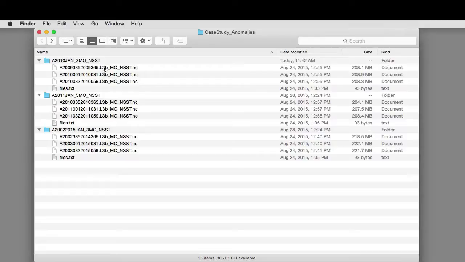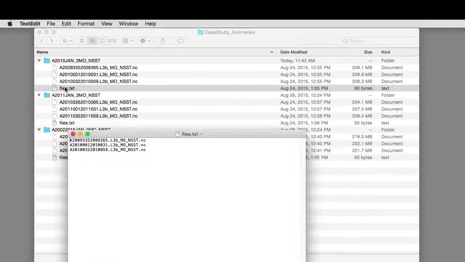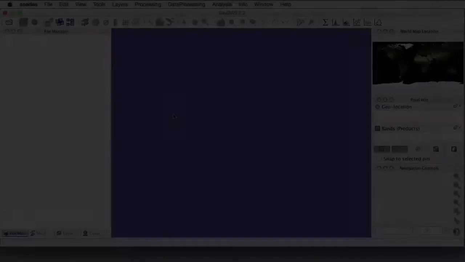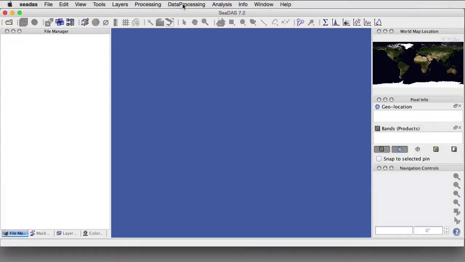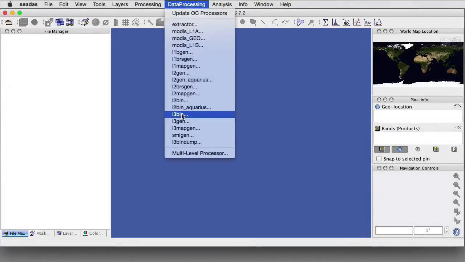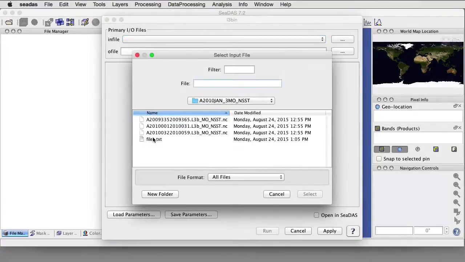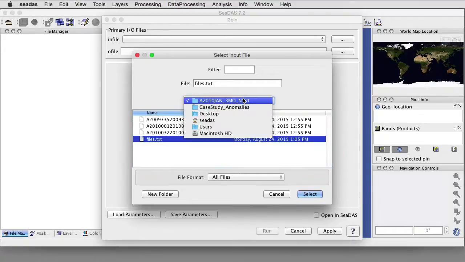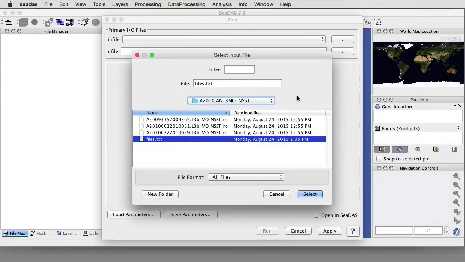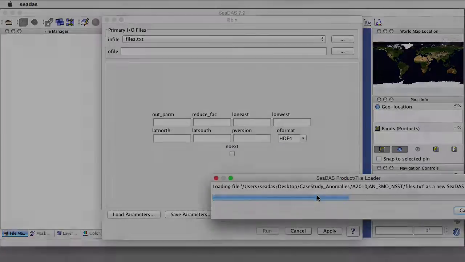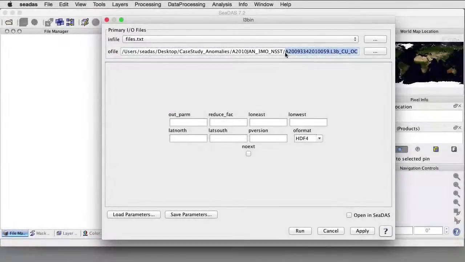These are monthlies, so I want to create a 3-month file that's binned with these files. So in each directory, I've made a text file. Let's go to SeaDAS. Under Data Processing, we go Level 3 bin. GUI opens. We want to find our text file, which lists all the files in our directory. By default, it will start at your top, but it remembers where I was last. Select it. Let's rename this.